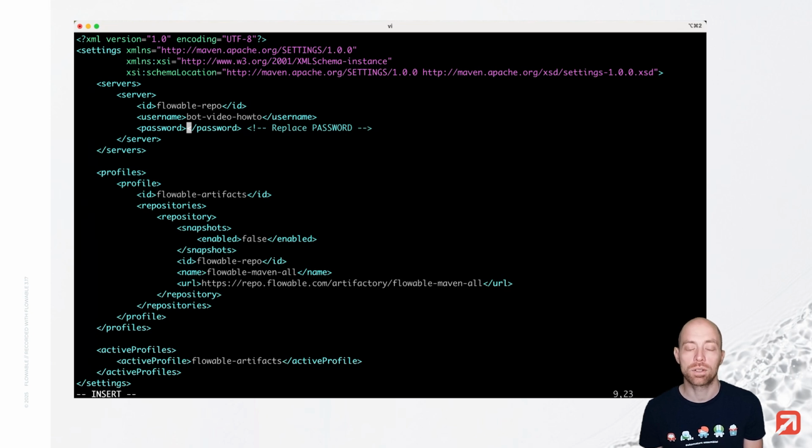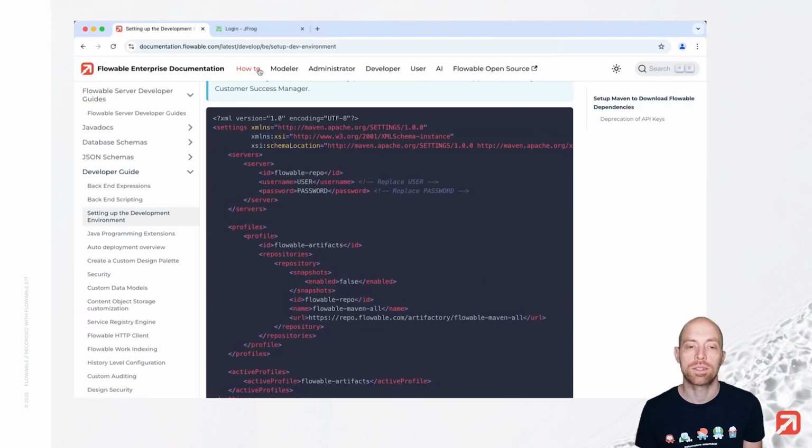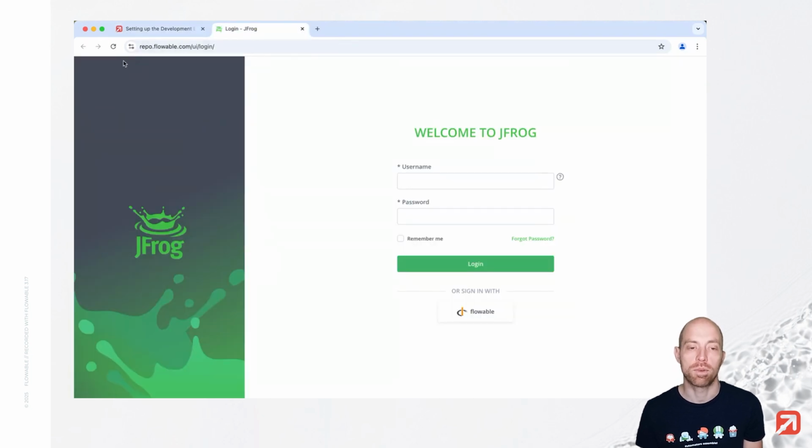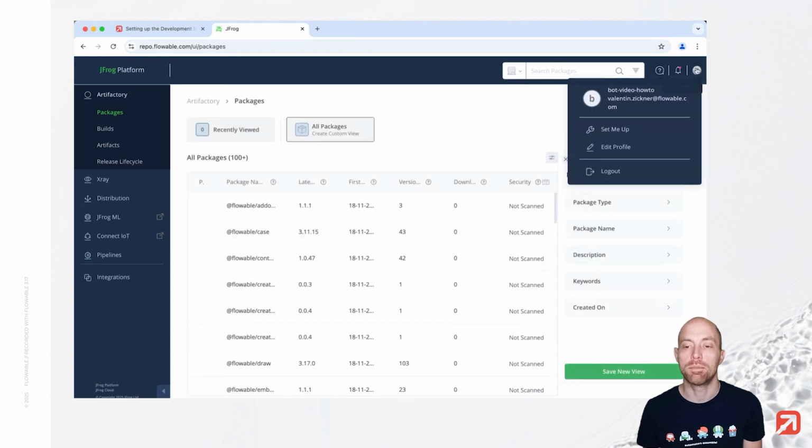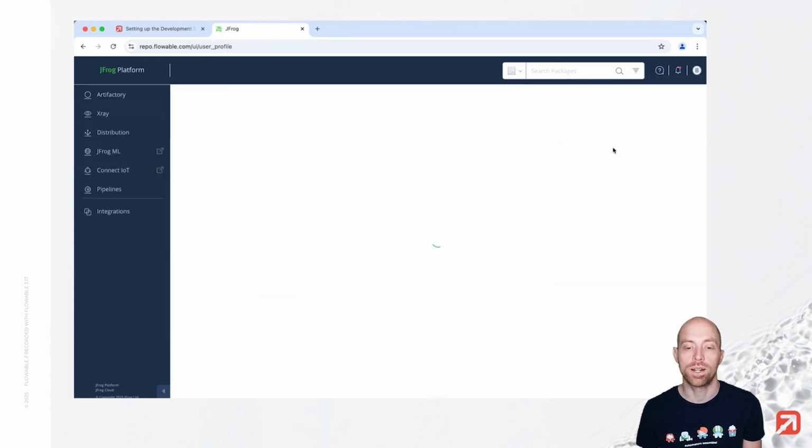Here we could either enter the plain text password, or we can also encrypt that password or use an identity token. To do one of those two options, it's best to go to the Flowable repository, repo.flowable.com. In here, you can sign in with your username and your password. Then you need to press login. Once signed in, you can click at the top right on the user menu and then choose edit profile.